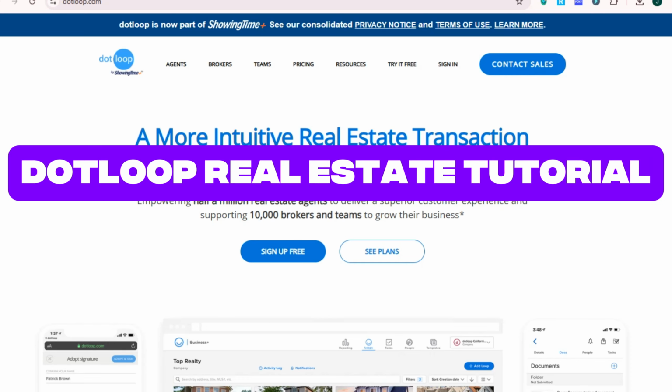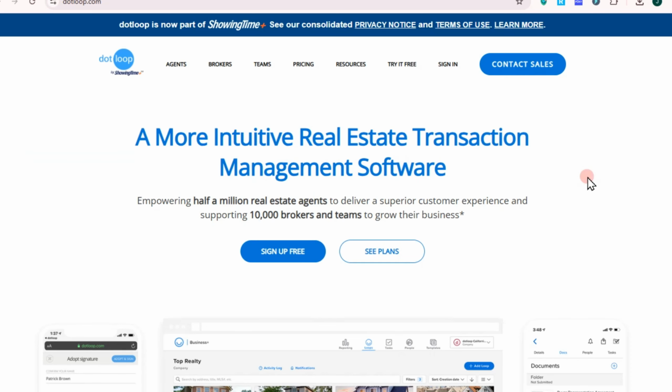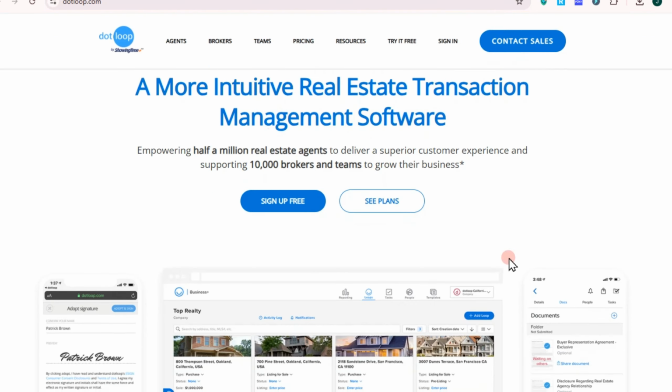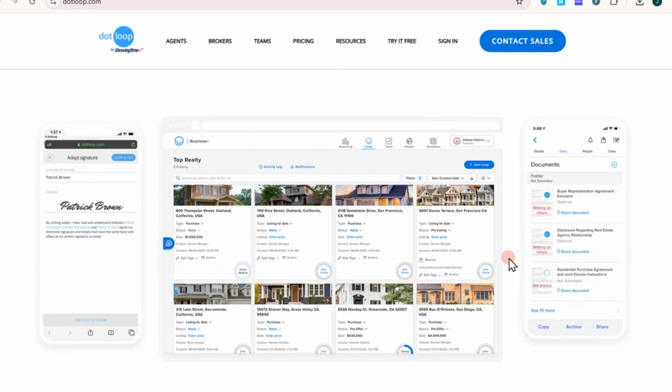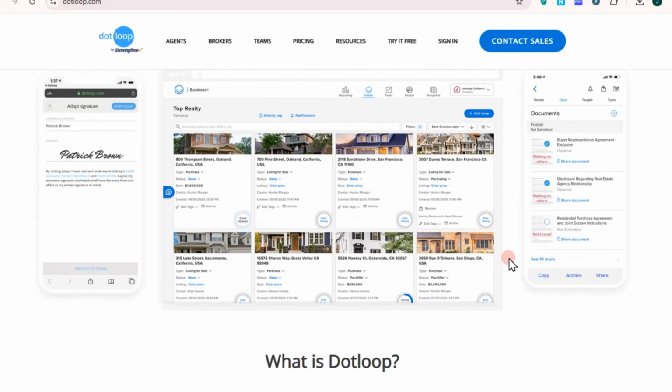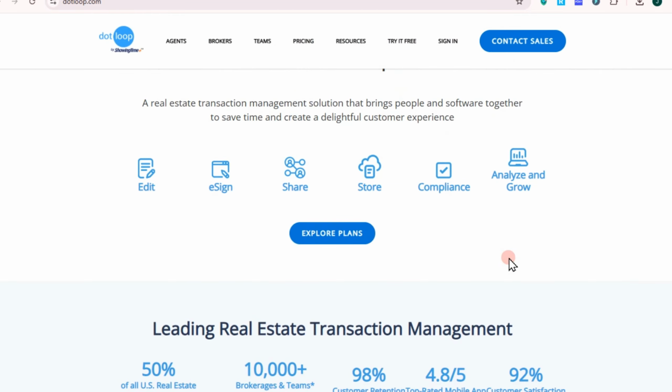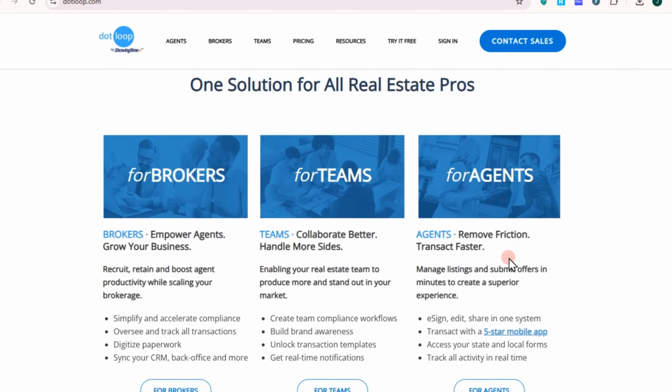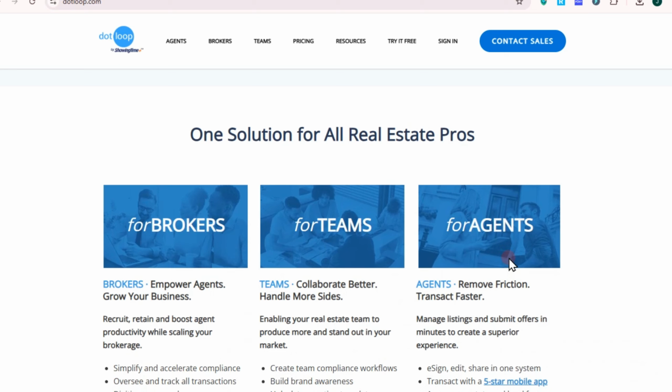Dotloop Real Estate Tutorial. So to start, you have to go to any web browser and then type Dotloop. It will take you directly to their website, and all you have to do is to sign up an account right here.